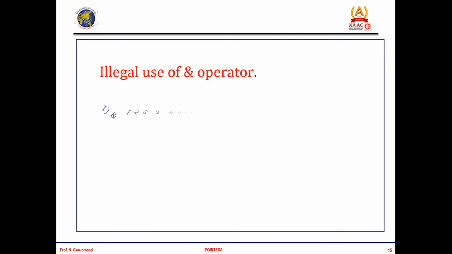So let us proceed, and even though we make use of ampersand operator in C, there are certain places where as a programmer you cannot use ampersand operator. Okay, just because India is a democratic country, it does not mean that you use ampersand operator wherever you want, right? Okay, so the first thing is ampersand of 125.